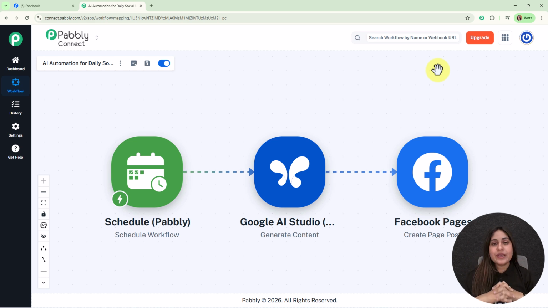Yes, here on my screen, you can see a simple automation that I've created using an amazing automation software and an AI tool, that is Gemini, which automatically generates the content for my social media post and creates it as a new post on my Facebook page as well. And it happens every day at a specific time. And now in this tutorial, we are going to learn step by step how you can set up the simple automation for yourself by using this amazing automation software named Pabbly Connect.